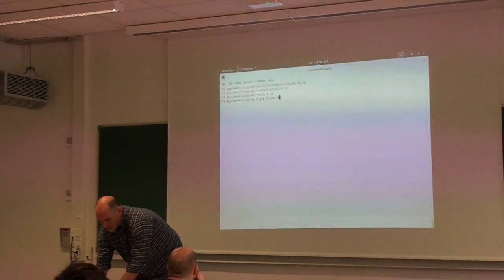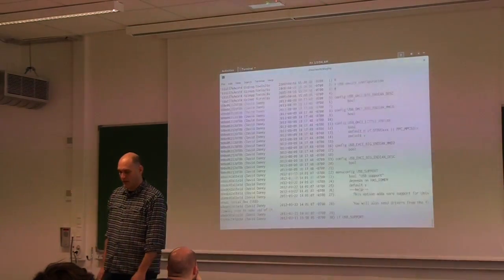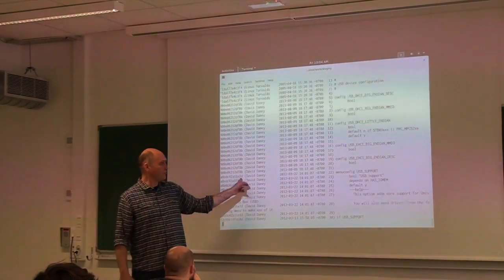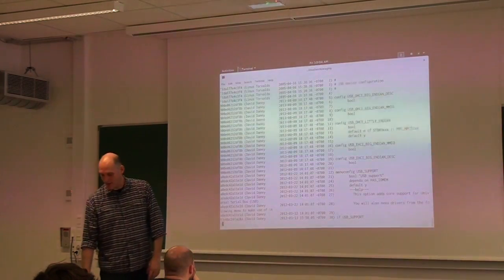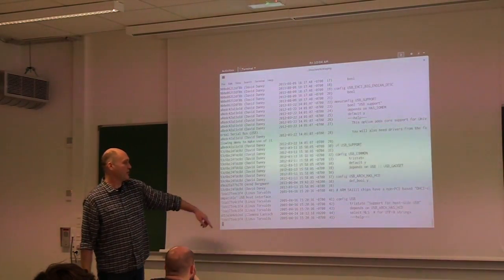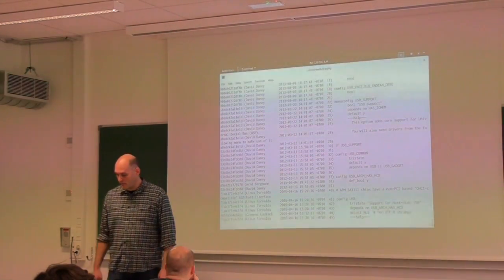Blame. Let's see. There's a configuration problem. But it shows you who modified this line. Okay. So you can break it down and see what the commit ID was for that line and a little short description. So git blame is really good to find out who did what.